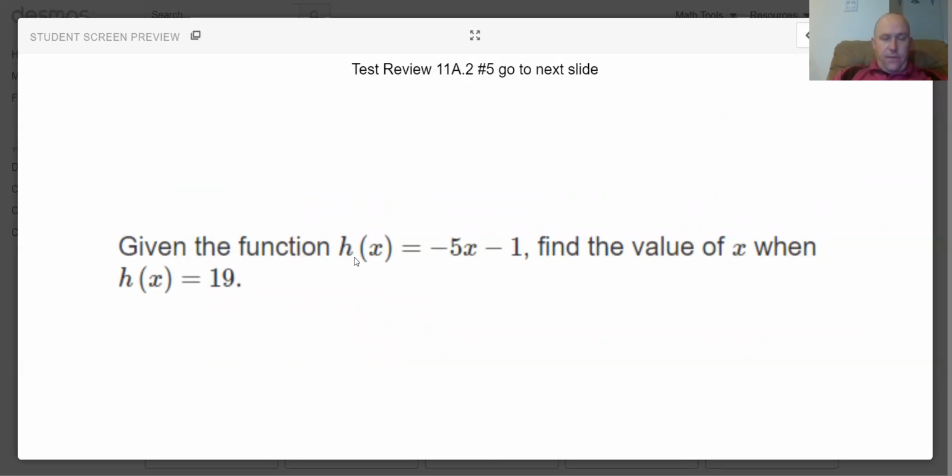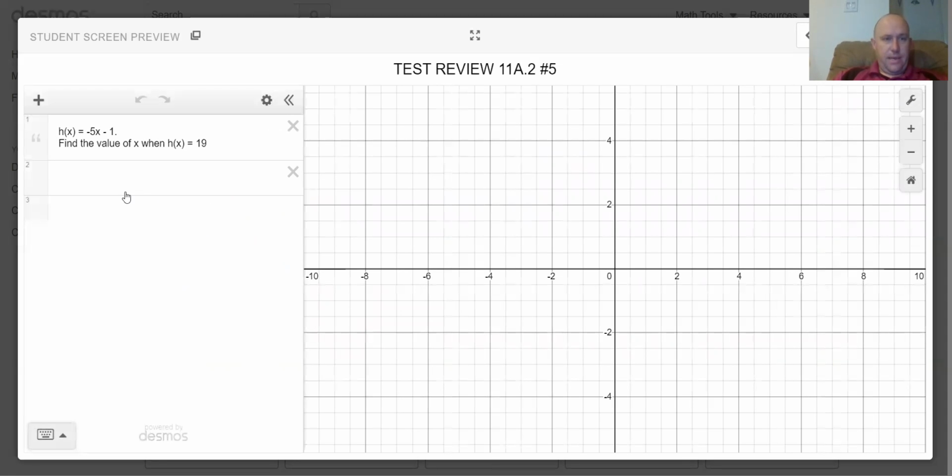Whoops, let me move that away. Given the function h of x is -5x minus 1, find the value of x when h of x equals 19. Now, this one is slightly different. This one doesn't say that x is 19 like the other ones. It says that the function is 19. So actually, this goes more to a previous section. I want to know when -5x minus 1 equals 19.